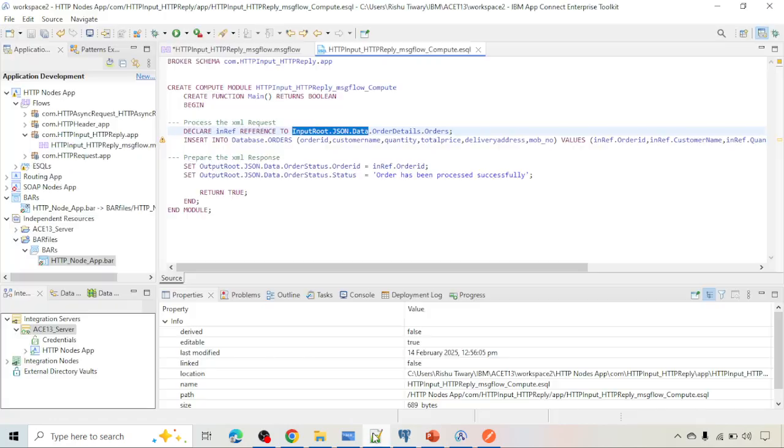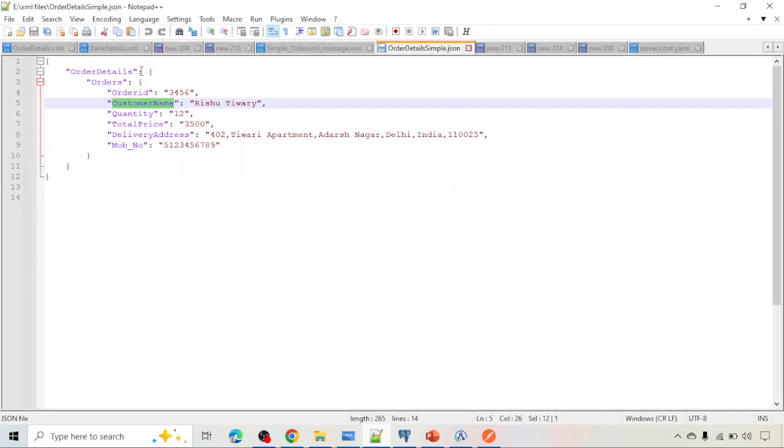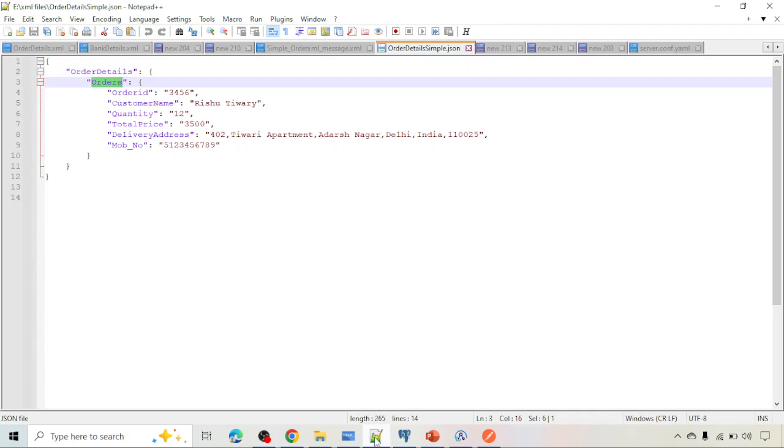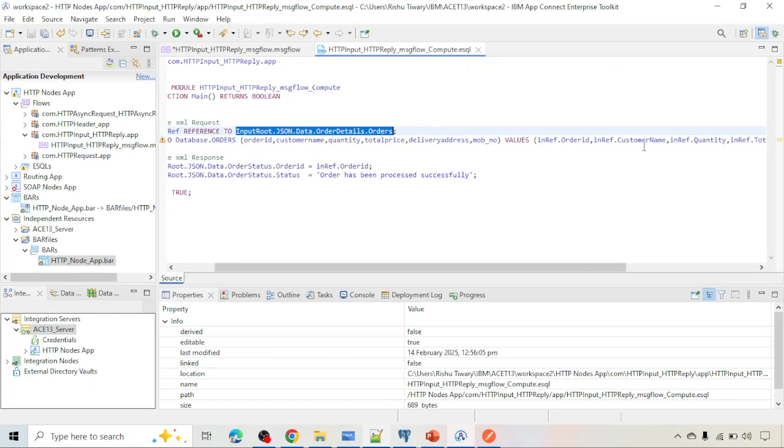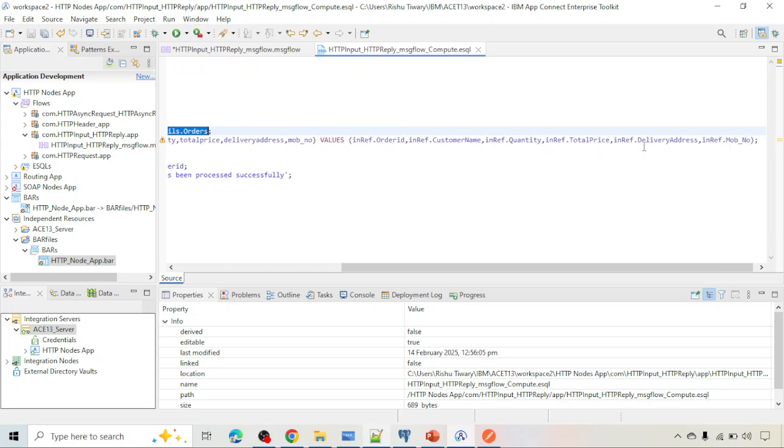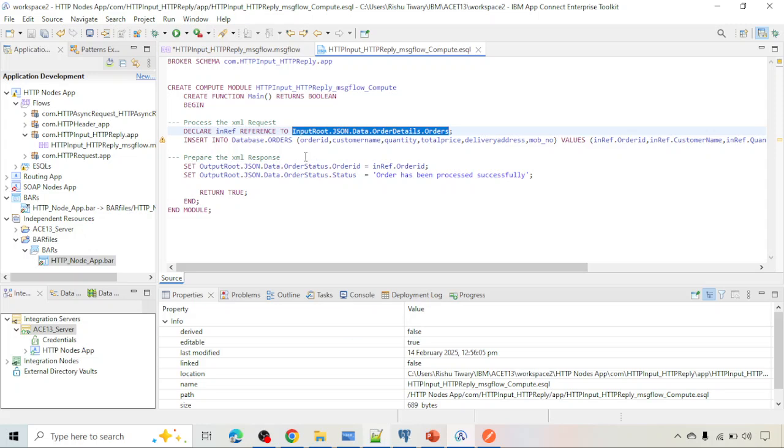The same thing I have written here. I declare an InRef reference variable which directly points to the order. I can write DECLARE InRef REFERENCE TO InputRoot.JSON.Data.OrderDetails.Order, so InRef will point to the order. Further, with the help of InRef.OrderID, InRef.CustomerName, InRef.Quantity, InRef.TotalPrice, delivery address and mobile number, we can fetch the values from the JSON payload and insert the value corresponding to each column into the table.